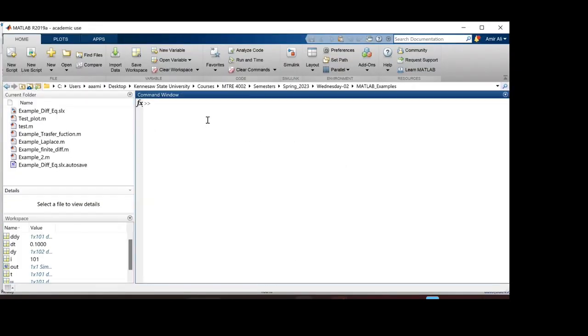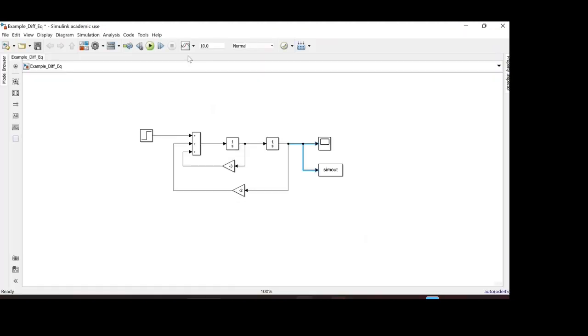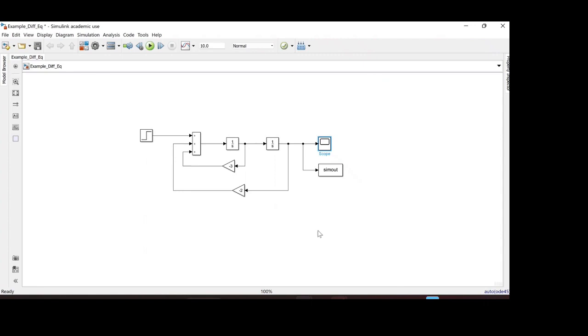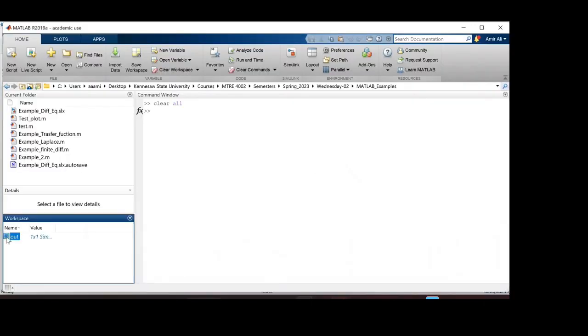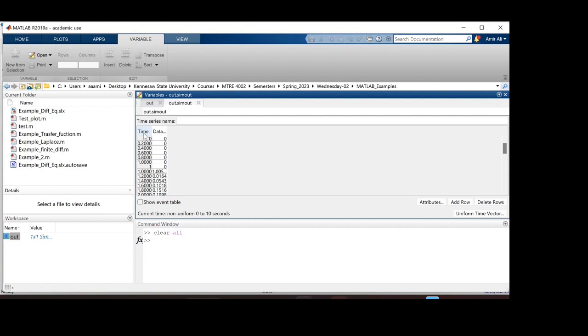Now, let me clear the workspace first of all. So the workspace is empty now. I'm going to simulate it one more time. This is the response you can see in the scope, but we want to have it in the workspace as well, as we have here. If you double click on this option, sim out shows the time and the data.